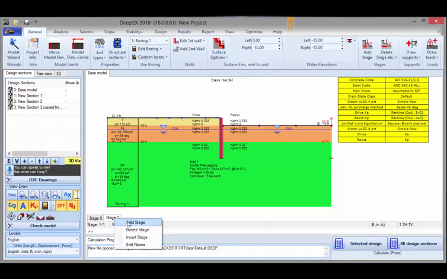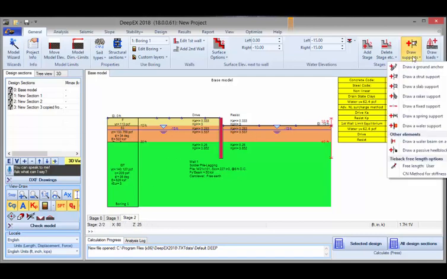I will add another stage, and in this stage 2 I will choose to add the support row. In DeepEX we can add supports graphically using the draw supports options in the general tab. Here we can select the tool to draw a ground anchor, a tieback. We can draw a strut support, a slab support, a rake support, or we can even put a fixed support, a pre-spring support, or a Winkler spring support on any wall elevation.